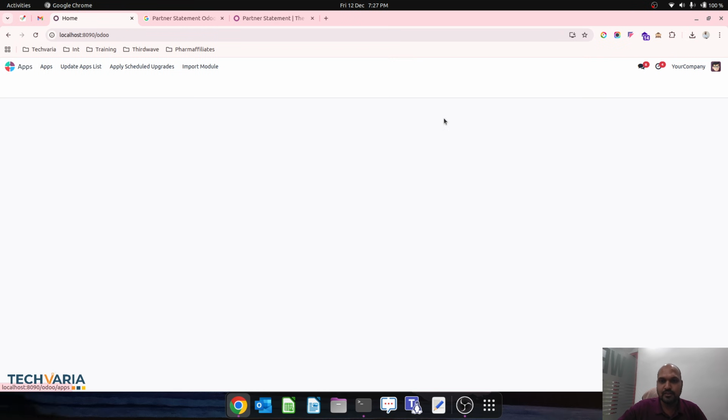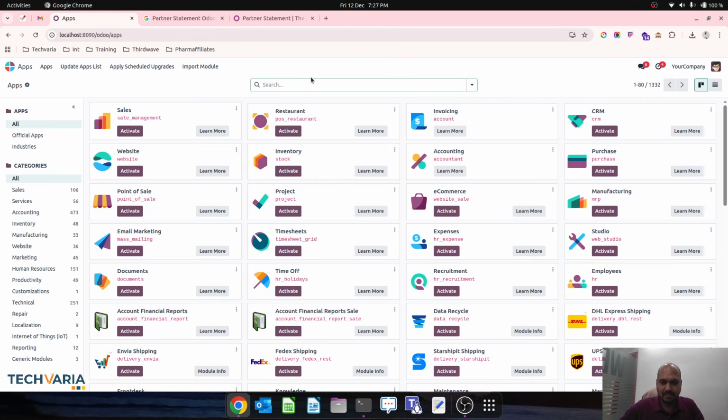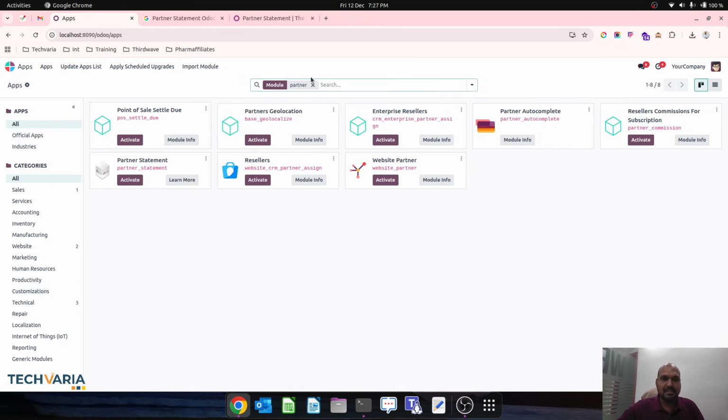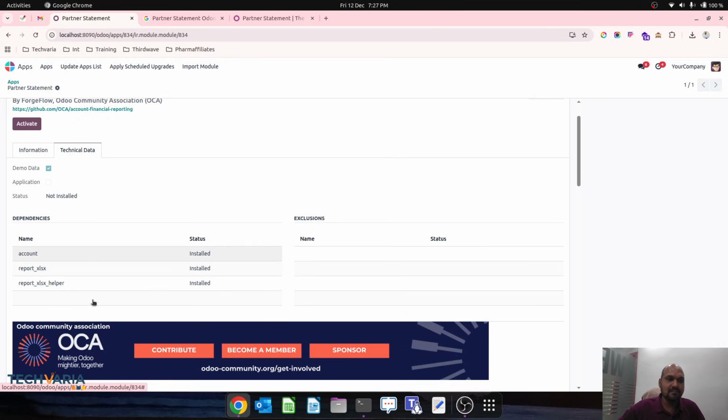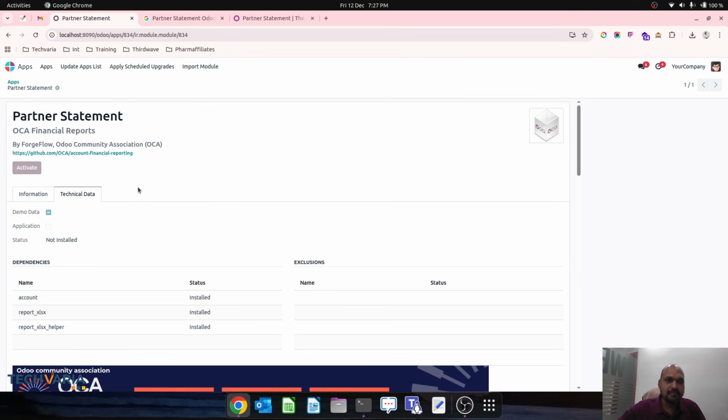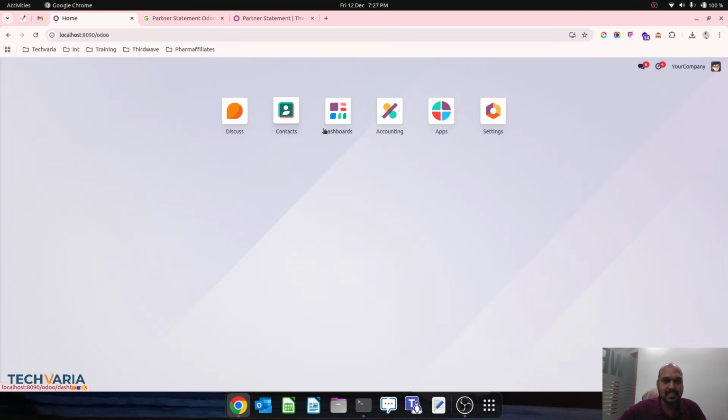Now I have already loaded this particular repo, partner statement, in my Odoo library, and it requires two additional modules which you can find from the OCA library. You will see these details in my video description. And I am just installing that module right now in my Odoo version 18, that is partner statement.